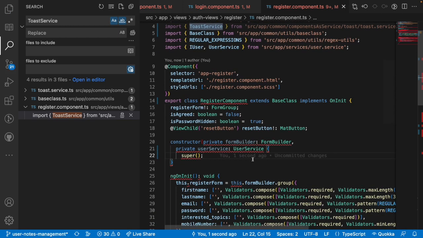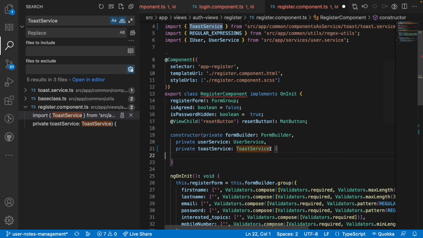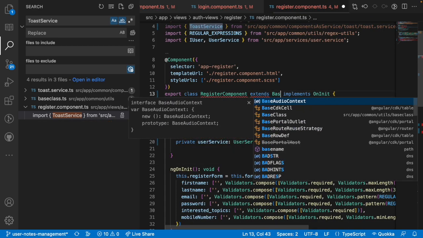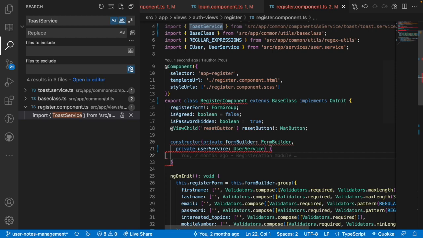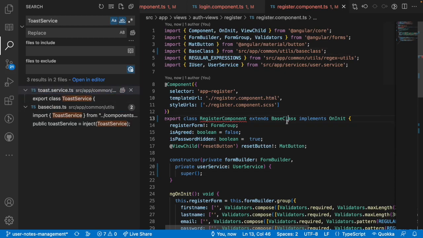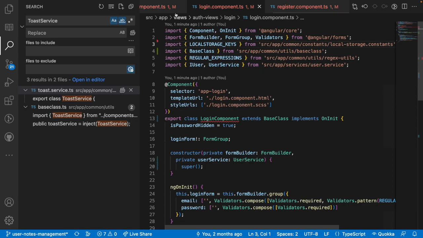Now there is some flower base missing over here. Okay, let me remove this, add the extends keyword with the base class and save this. Now add the super keyword, save this. Now let me remove this toast service. And now we have only two files where we are using the toast service, and let's talk about the confirmation as well wherever we are using.